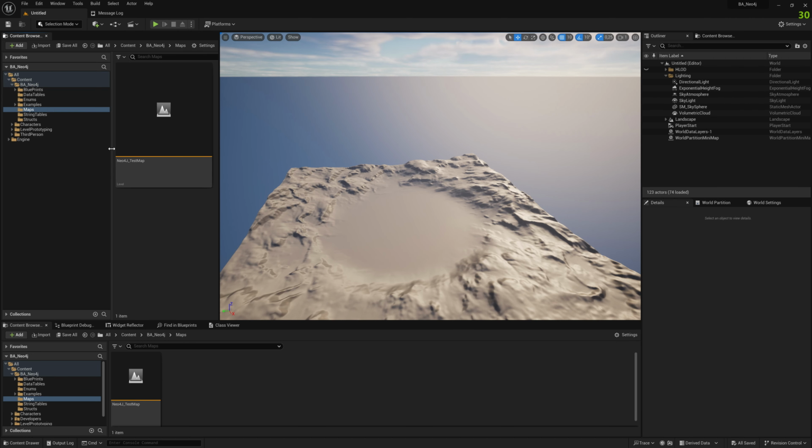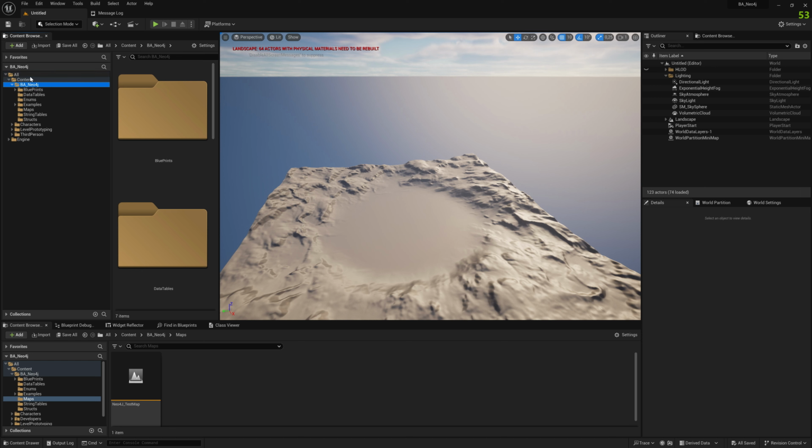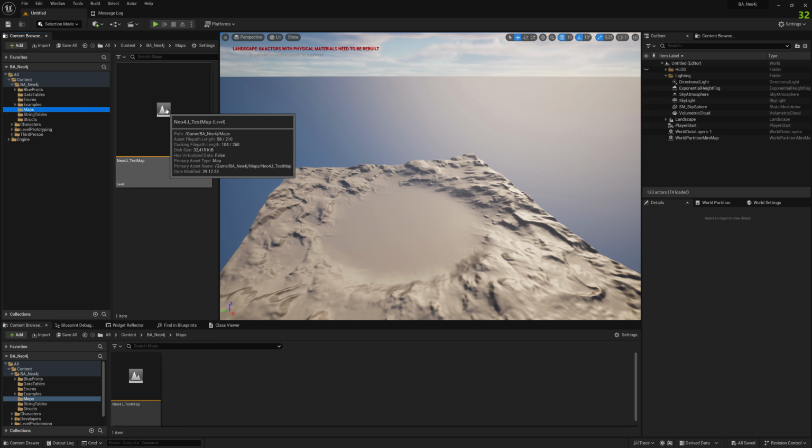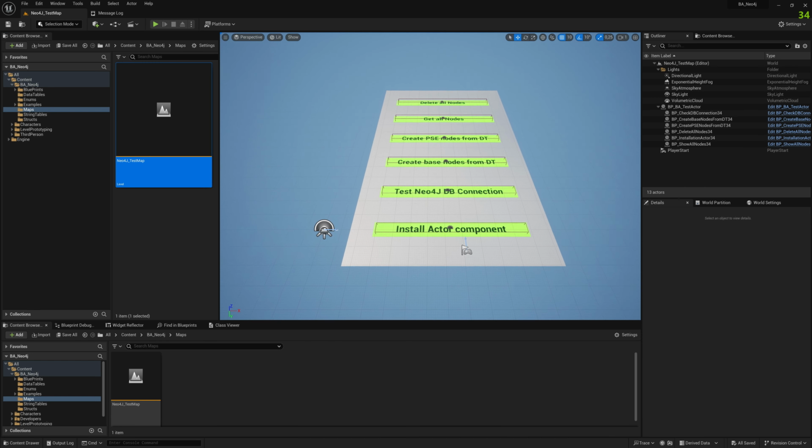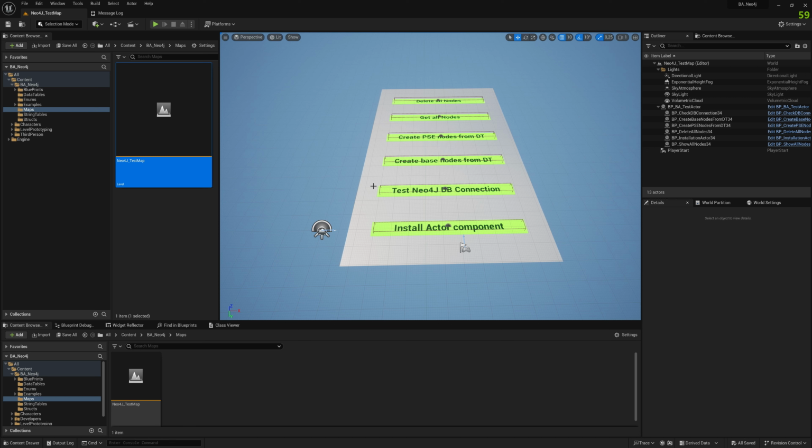Now you see this directory here, BA Neo4j. We have a maps directory. If you open the maps, that is a couple of actors that will, on overlap, do certain things like creating nodes, connecting to a database, deleting nodes, and kind of showcasing what you could do and how to do it.